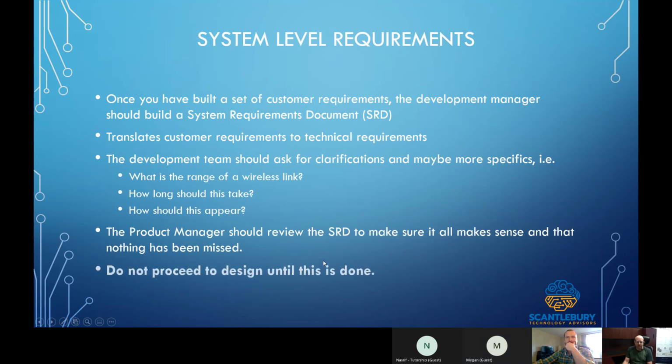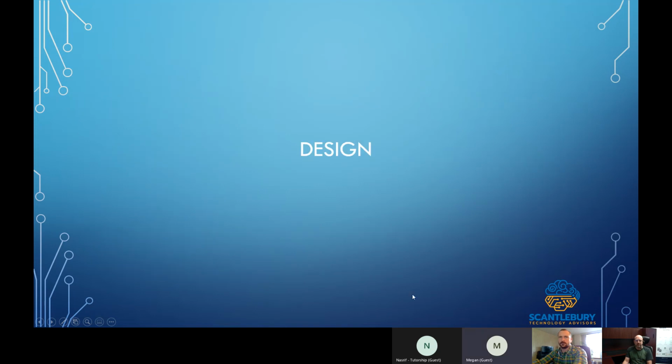So once again, the product manager should read this system requirements document, understand it, and make sure there are no gaps. In my business, we don't proceed until this is done. We don't do one line of code until the design is done, and we don't do the design until the requirements are done. It just prevents false starts.